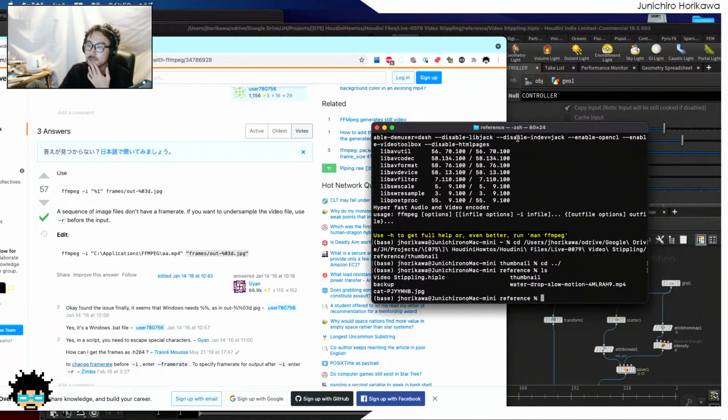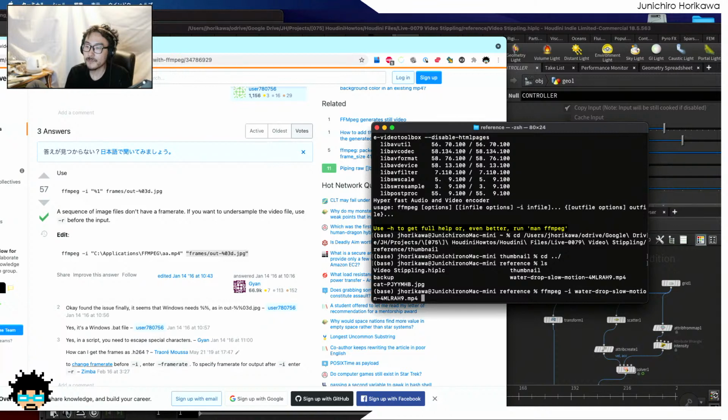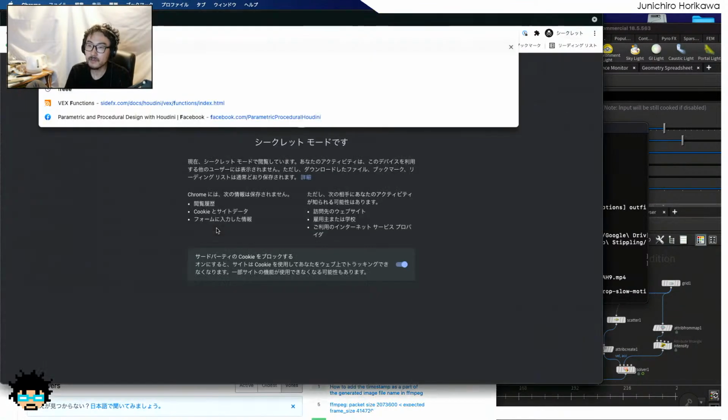So the name of the movie is this one. So ffmpeg -i water drop mp4. Okay, forgot the double quotation. Not sure if I need it. And for the output names, let's create a frames folder. I might need to create an empty frames folder. Oops.